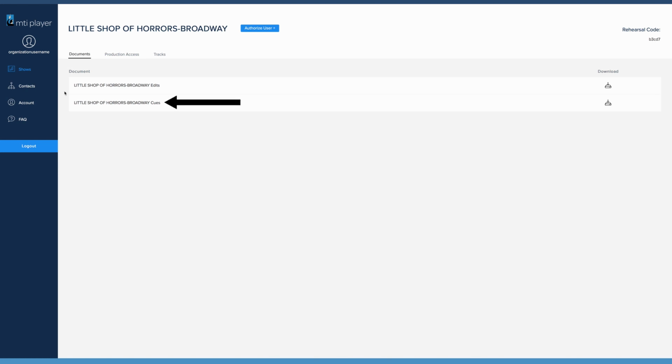Here, you can download a cue sheet, which notates major cues throughout the show, and an edit sheet that can be filled out to submit changes to the track.